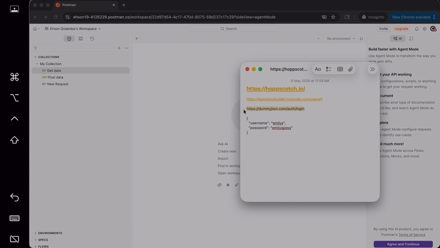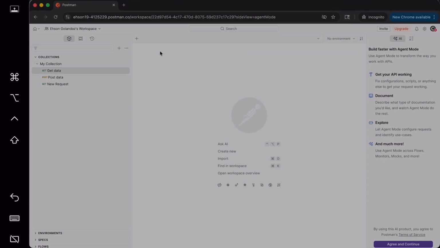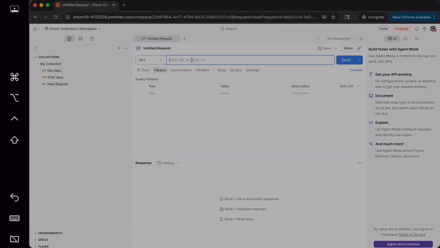So I will use this dummyjson.com auth slash login. How am I going to use it? I am going to create a request. I'm going to call this URL. This is basically a URL, an API call which is happening, and I will post this request and let's see what happens. Post is something you're writing to the server.